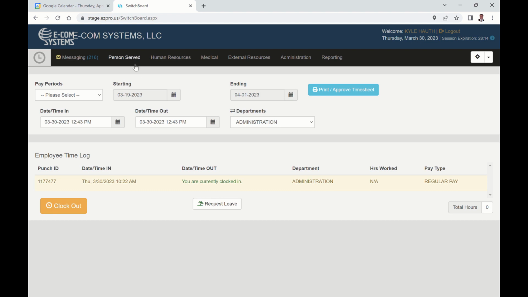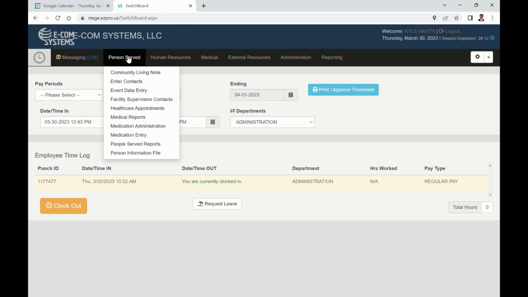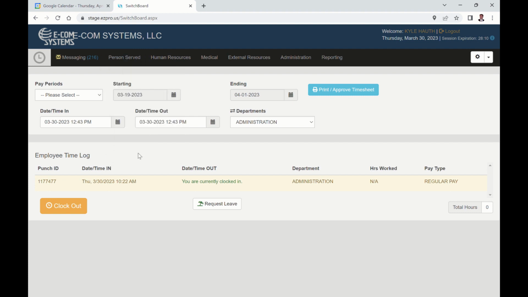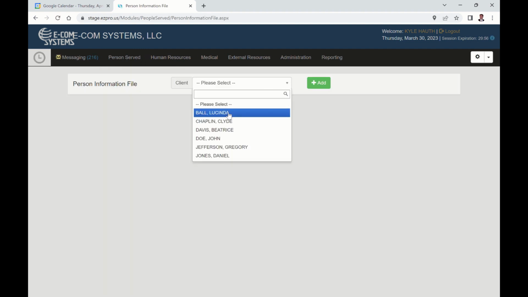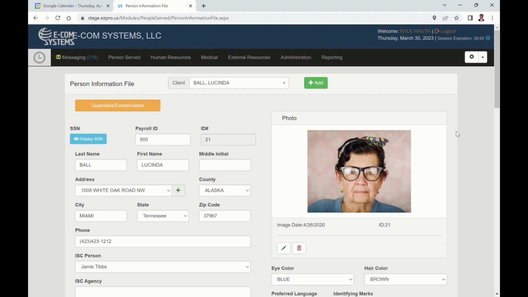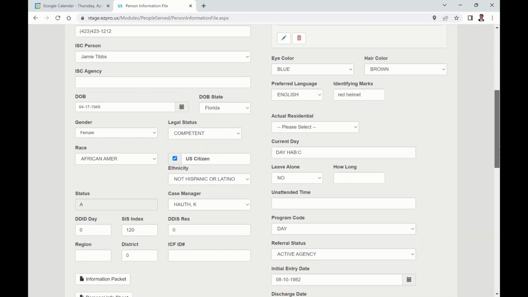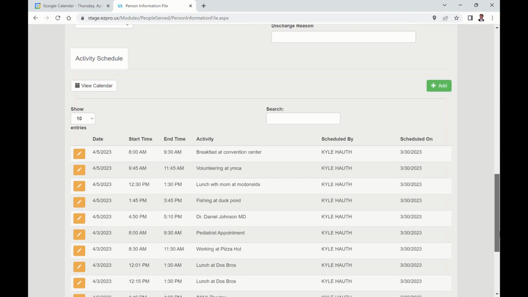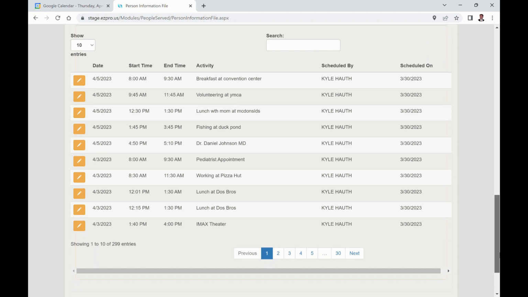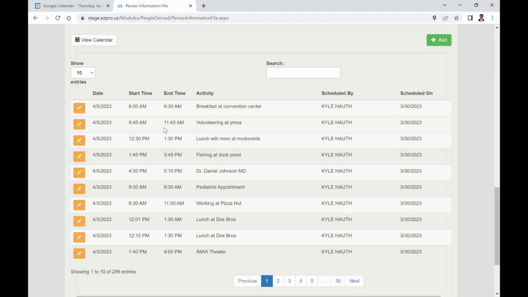But thanks to EZPro, the supervisor simply goes into the Person Served section and then Person Information File and then selects Lucy. From there, he scrolls to the activity schedule and sees that on April 5th at 10 a.m., she should be at her volunteer job at the YMCA. Problem is solved. Now, if a surveyor wanted to see what Lucy was doing on April 5th, the entire day is nicely laid out on a calendar for a very quick glance.